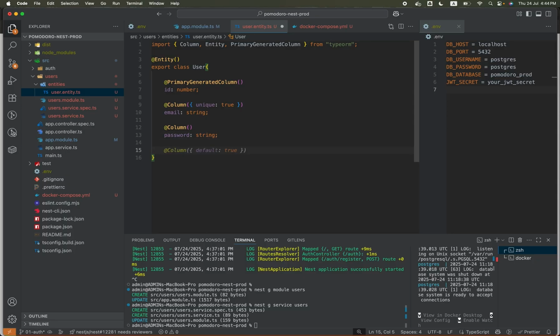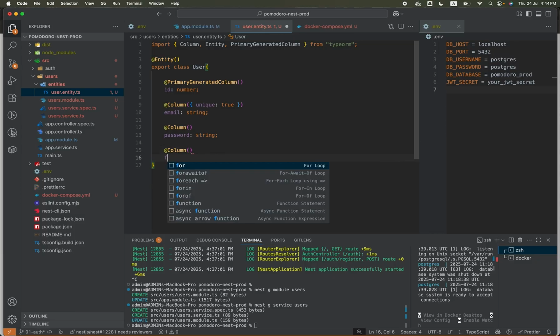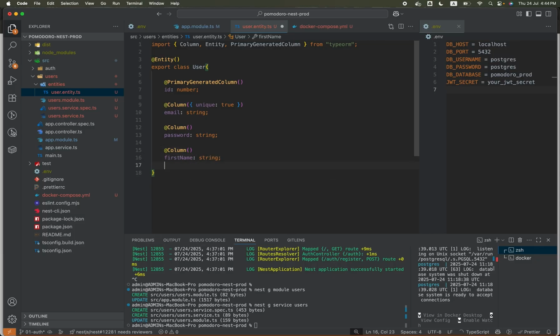We also need to add a column for first name, actually. First name and last name. Let's do that for last name, right? So we have created our first entity, and this will be mapped into the Postgres users table.